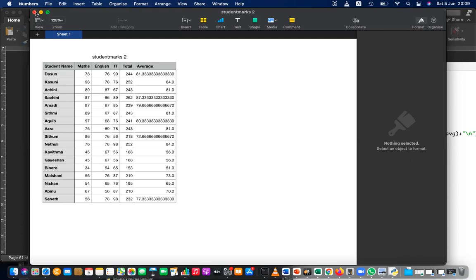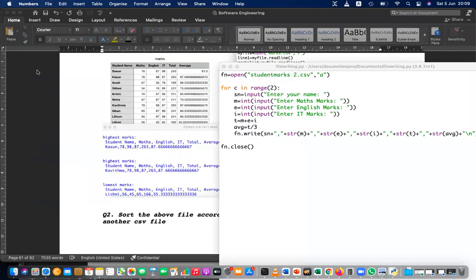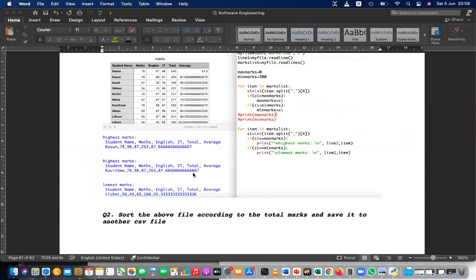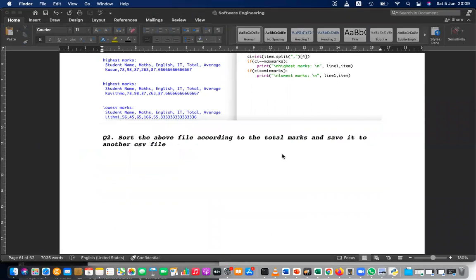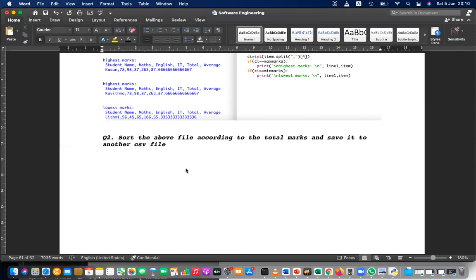Right, now we have discussed the append mode and write mode. And there was an exercise given last day. I asked you to sort the above file according to the total marks and save it to another CSV file. So how to do this? Did anyone complete this? I think no one, right? Then I have to explain from the beginning, but you have to try at least, right?